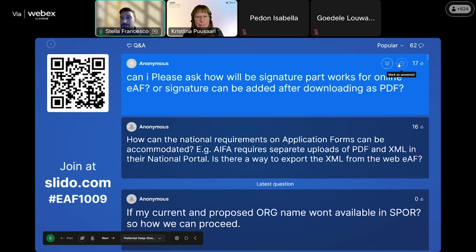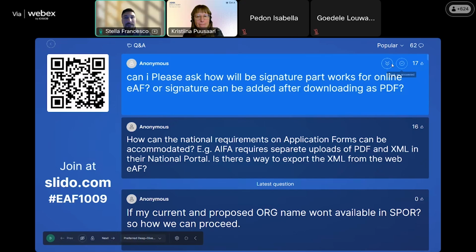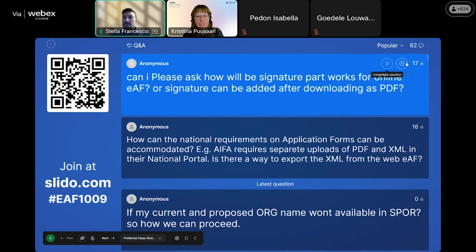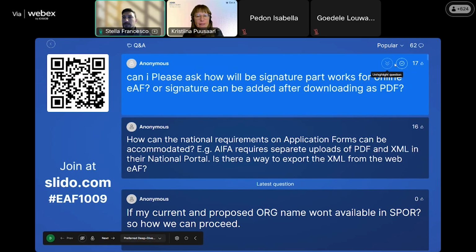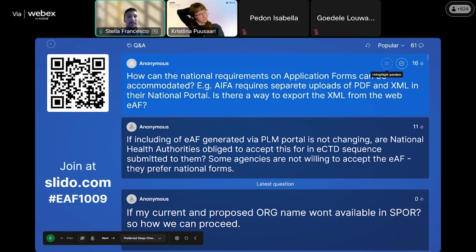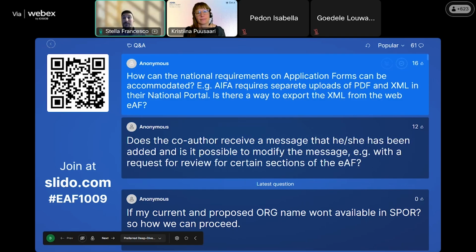Thank you very much for this answer. Let's proceed with the following question. How can national requirements and application forms be accommodated? For example, IFA requires separate uploads of PDF and XML in their national portal. Is there a way to export the XML from the web eAF?